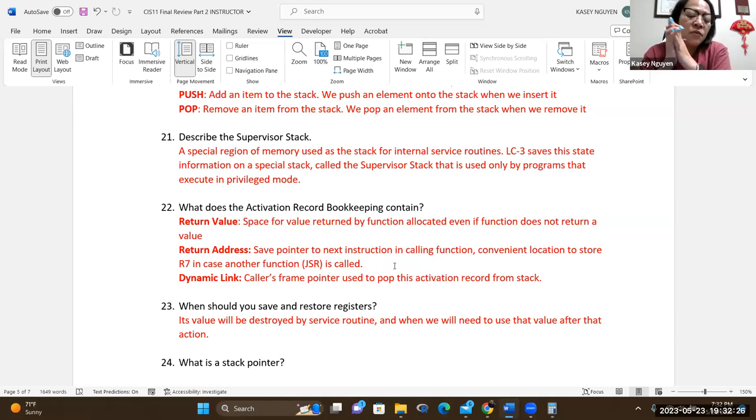When the value will be destroyed by the service routine, and when we will need to use the value after that action. So we want to put it in a location where we can read it again, or we would read the value and then write it to that location. So normally for save and restore, we would write. That means you store and then load, okay? Whereas in a lot of the programs we start, we read and then use that value to do something, so you will load and then store, okay?